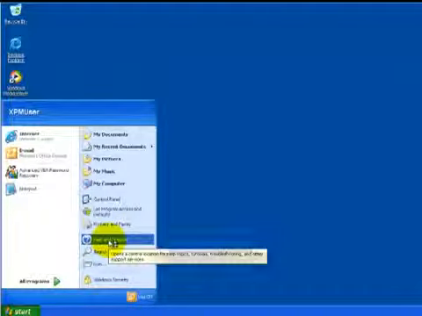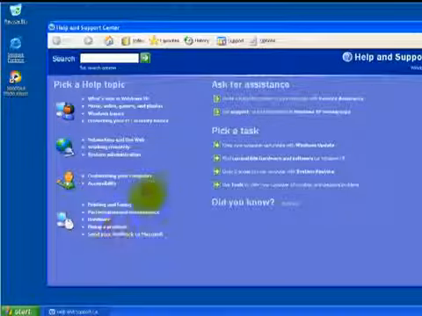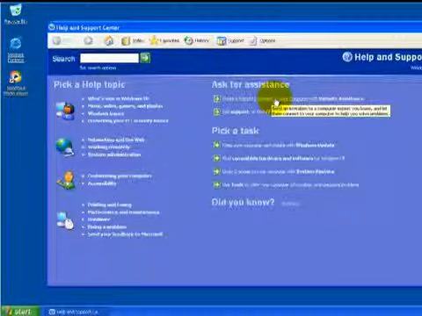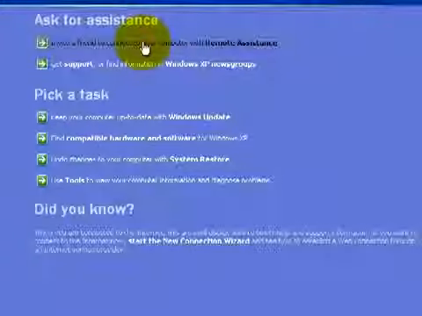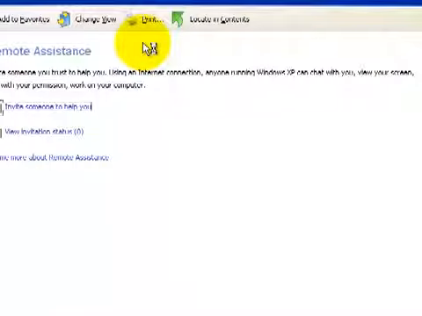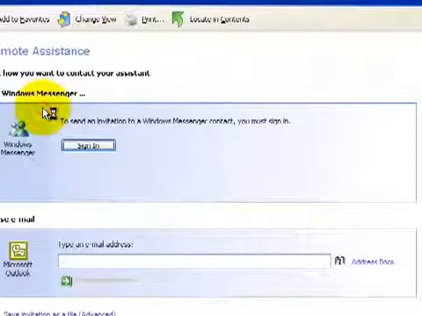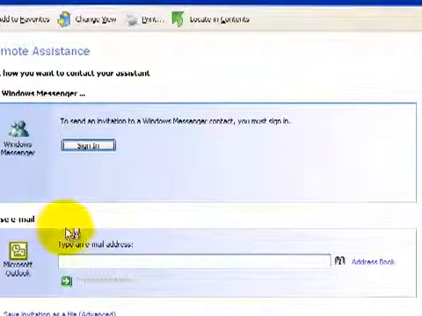Click on the Start button, Help and Support, and in the top right corner you can invite a friend to connect to your computer with Remote Assistance. That's the key word. Invite someone to help you. And we are going to use email to send this invitation out.